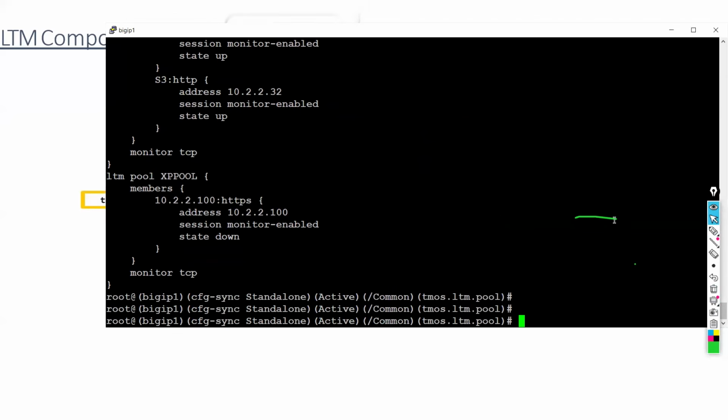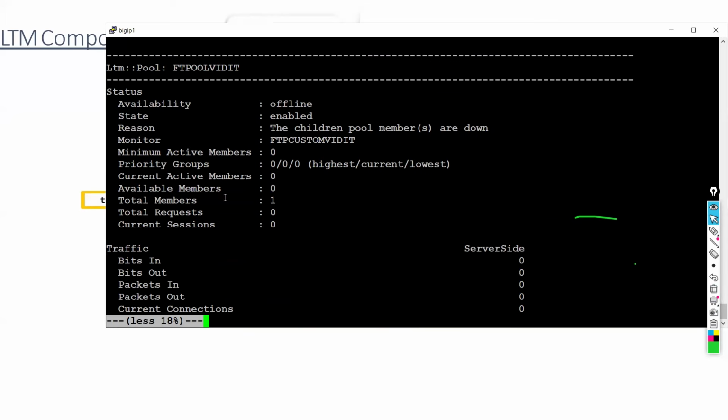Now I'll run it. I am in TMOS LTM pool. Now I'll run show only. It will give me statistics. This pool is offline. What is the monitor? What is the traffic? Whether I'm getting bits in or bits out. What is the current connection?